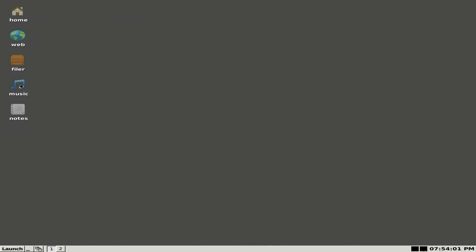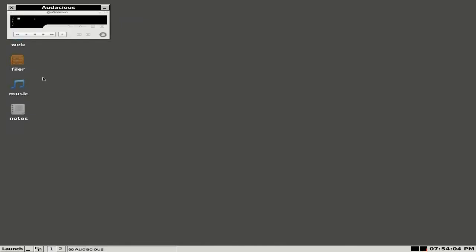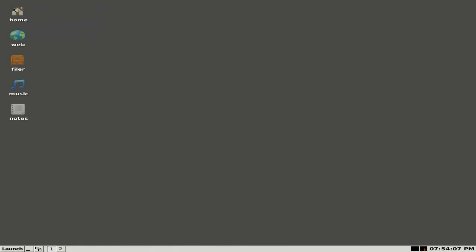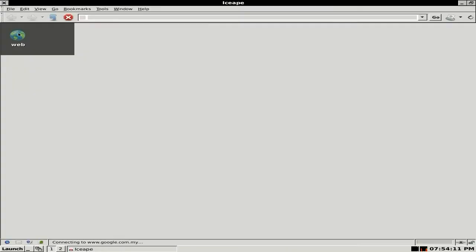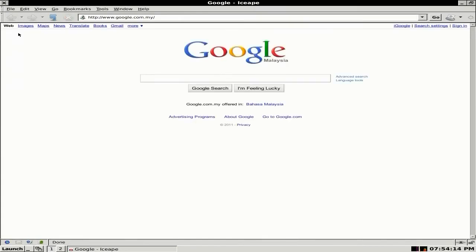What music player do we have? Let's have a look. We have Audacious for your music. Nice. Basic file system. Your web browser of choice today is icewm, which is nice, quick, goes whooshy. As you can see, looks like it's based from Malaysia. So we don't want Google Malaysia, do we? No, we just have ordinary Google next time we have a look.